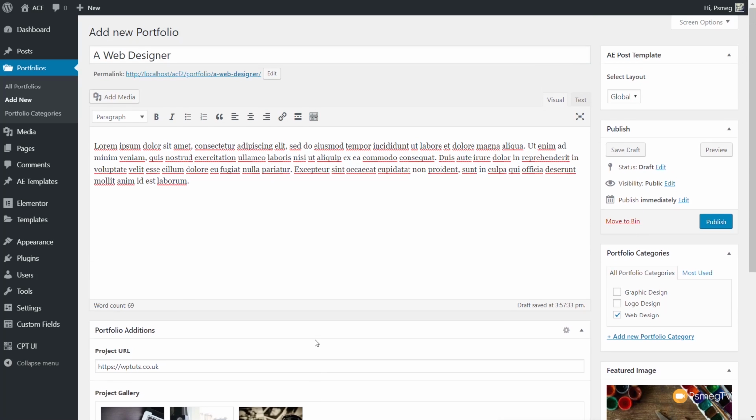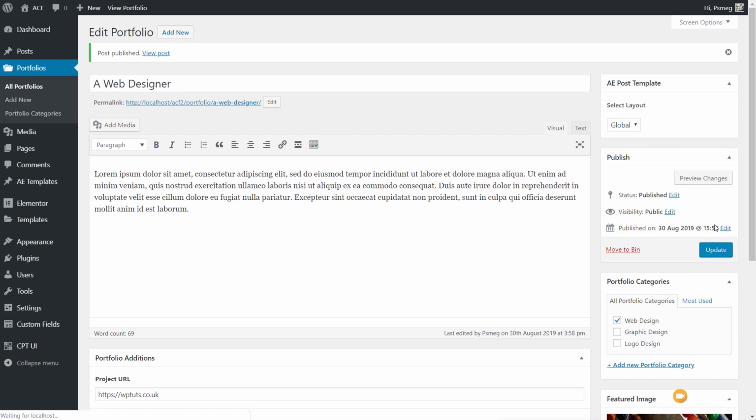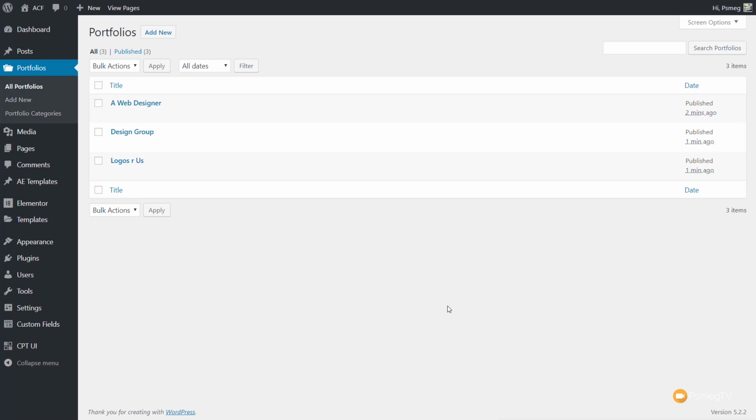So there's everything we need for our first portfolio item. We'll hit publish and we've created our first item. I'm going to go through, like I say, this process a couple more times so we get a couple more examples in here, and then we'll move on to start building up those template files. And there we go. There's our portfolio items. Three different businesses, some overlapping, some in individual categories.